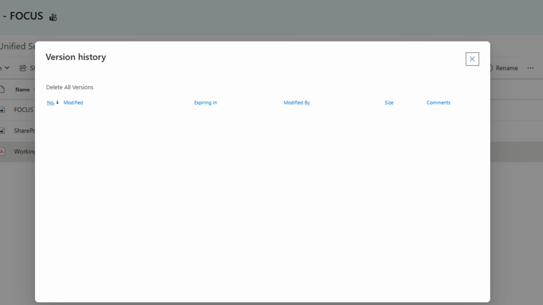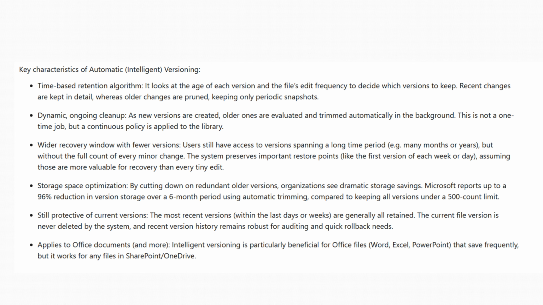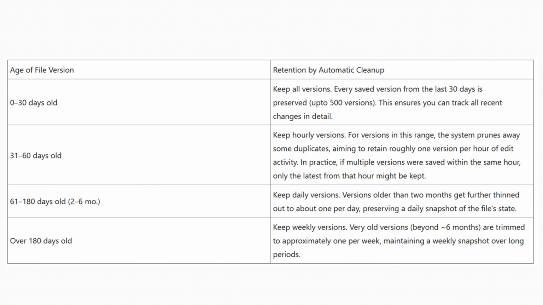Versions are saved and tracked based on the timestamp of each file modification. Under Microsoft's intelligent versioning policy, every version saved within the first 30 days is kept to ensure deep recovery options. As file versions age, they automatically taper down over time and move to hourly snapshots after a month, daily snapshots after 2 months, and weekly snapshots beyond 6 months. This intelligent trimming optimizes cloud storage while retaining a hard cap of 500 total versions per file.